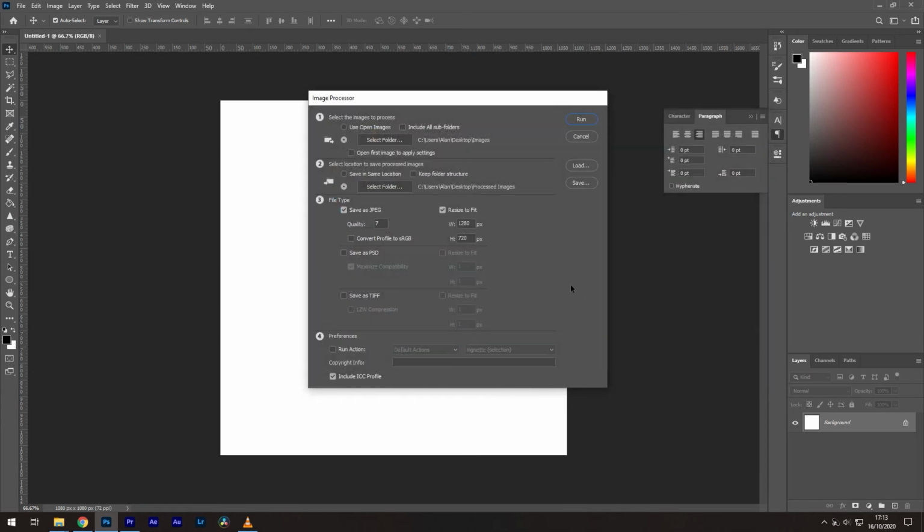The quality refers to the amount of compression Photoshop will use, 12 being full quality, and 1 referring to the highest level of compression. The more compression you have, the less detail will be shown in the image, but the advantage of course is the file size will be much smaller.